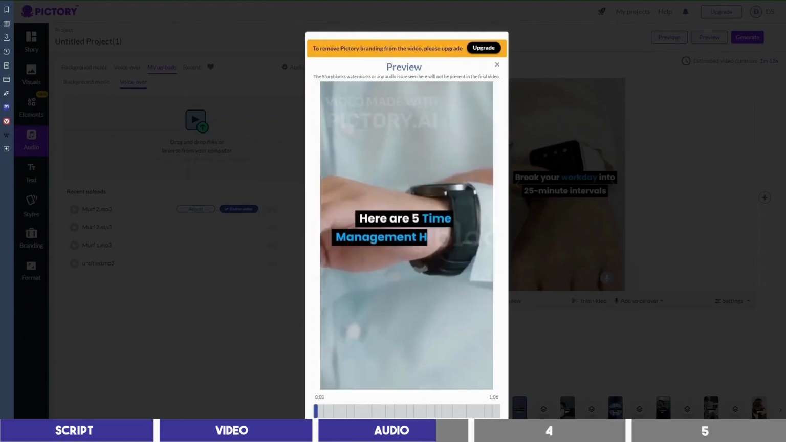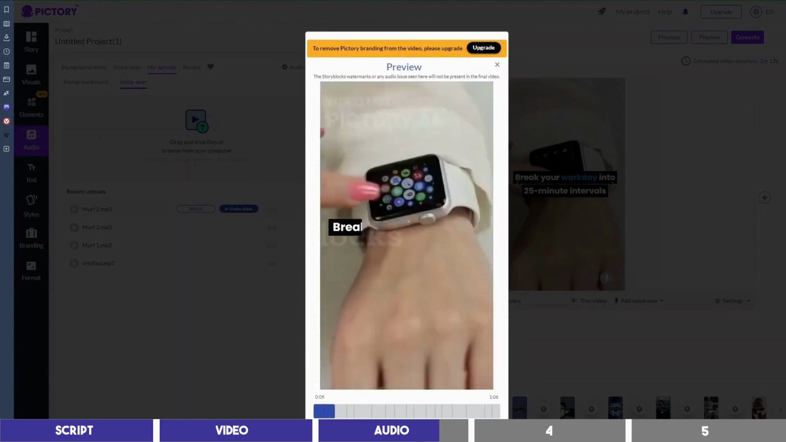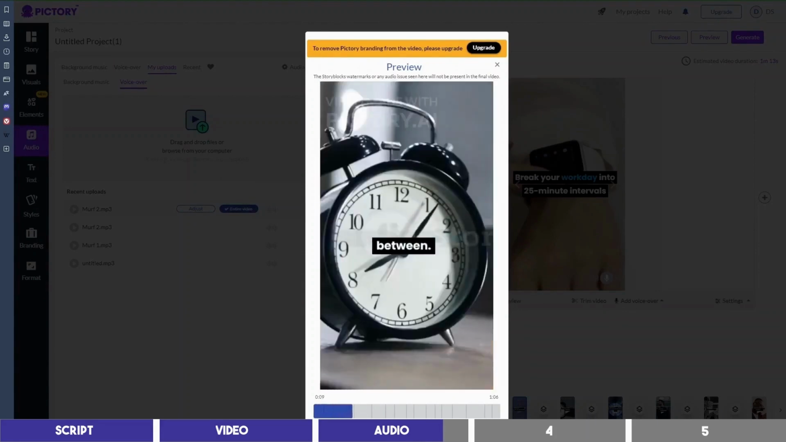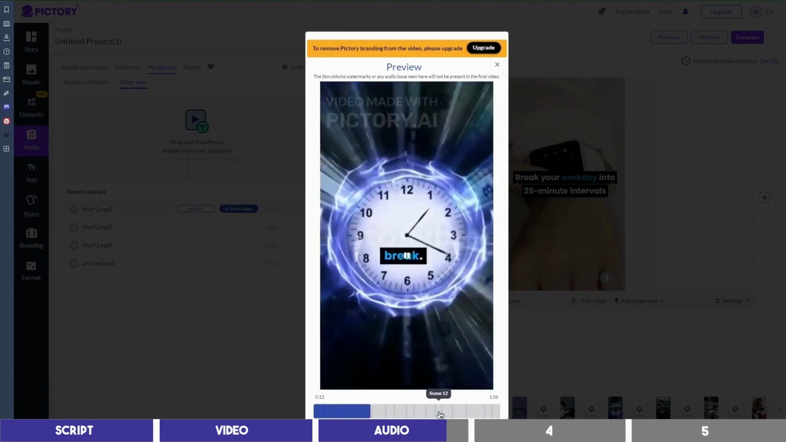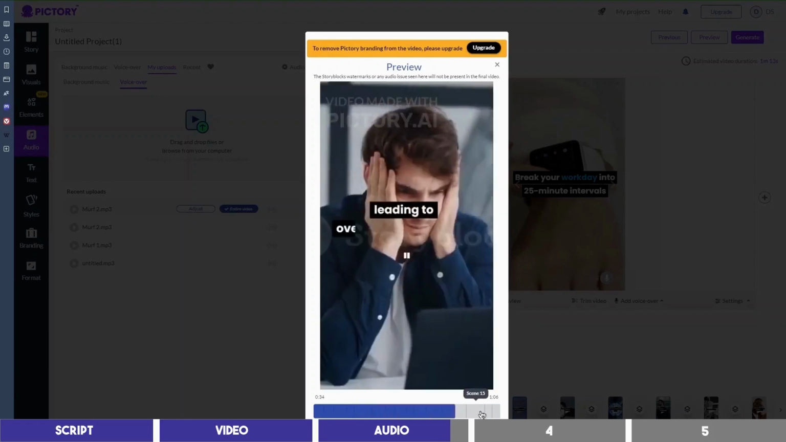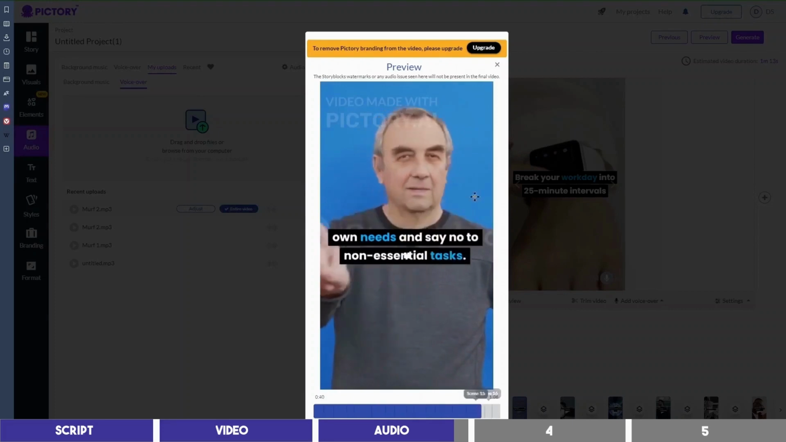Here are 5 time management hacks for busy people. 1. Use the Pomodoro technique. Break your workday into 25-minute intervals with a 5-minute break in between. Repeat this cycle 4 times, then take a 15 to 20-minute break. This technique helps increase focus and productivity, leading to overcommitment. Learn to prioritize your own needs and say no to non-essential tasks.